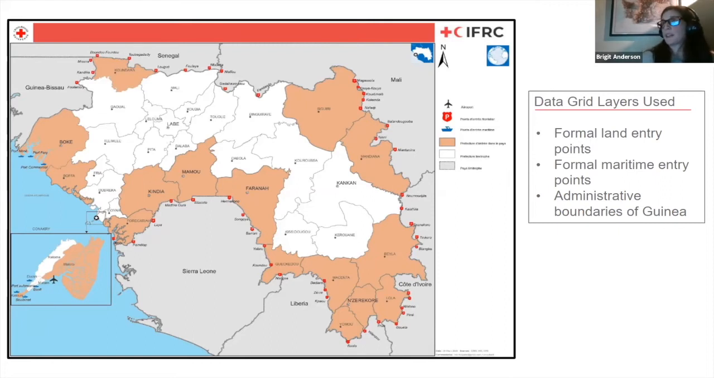So in this map here, we see some of those data grid layers that were used, so part of those 70 data sets that were initially collected and identified and then made public, were some of those formal land entry points and administrative boundaries, and also the maritime entry points.